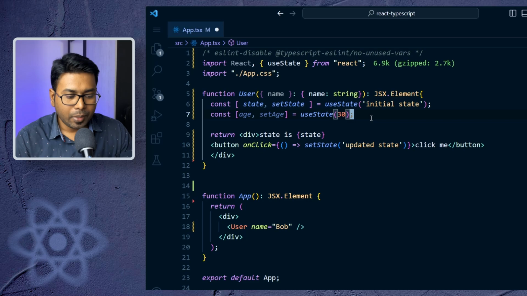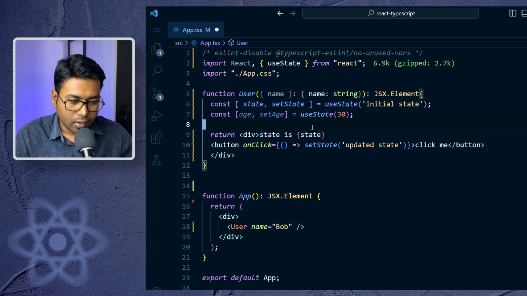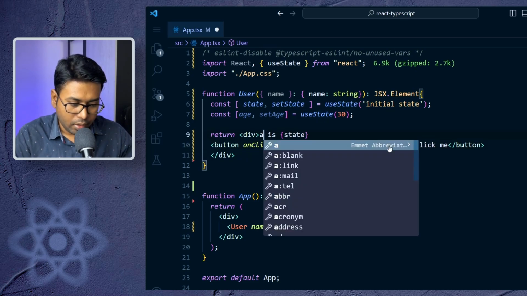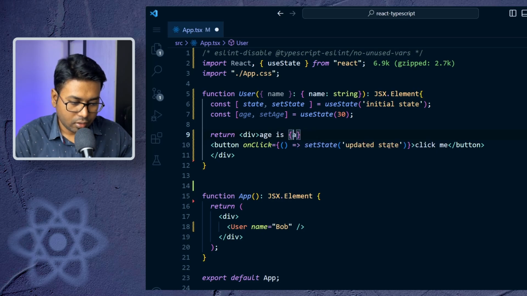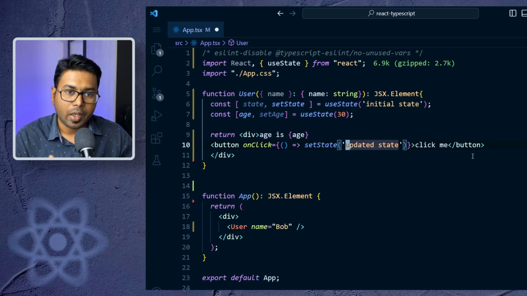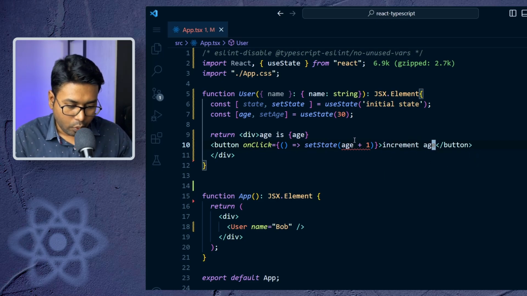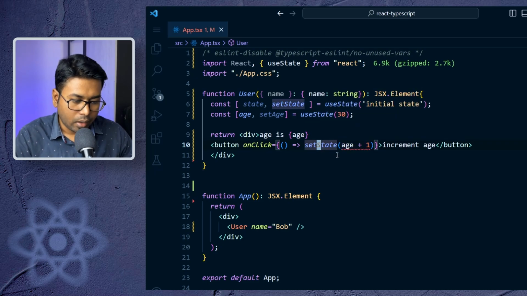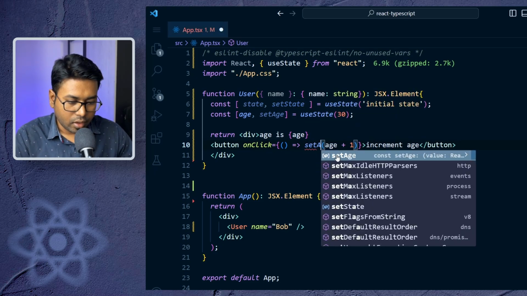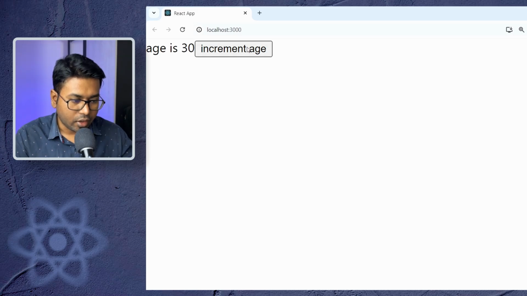All right, let's play with this age now. Instead of updating the state, we're going to update the age. Let's write age is age, and on click of the button, let's increment the age by 1. Instead of click me, let's call it increment age. What is the error now? Okay, I have to call setAge. Now if I click on this increment age, you can see that the age is increasing.